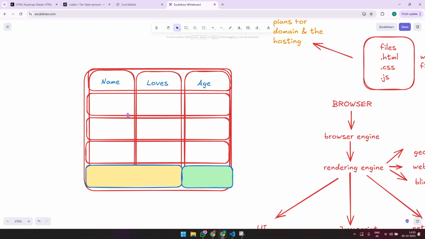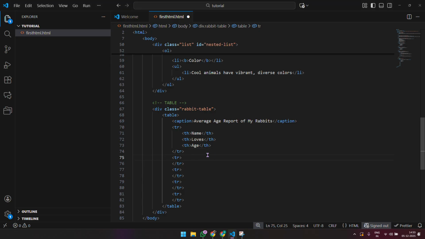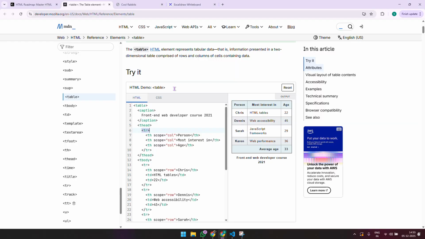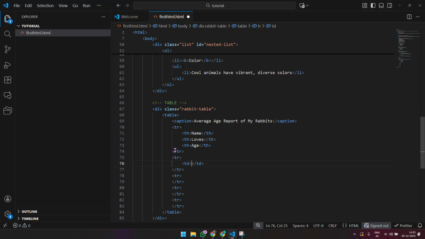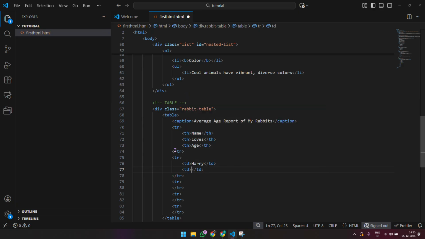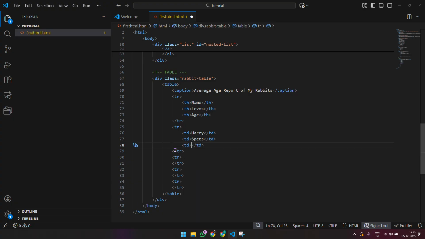In the next row we know we have to put name, what they love, and their age. So I'm going to go to my code again, but instead of th this time I'm going to put td, which means table data, and we are going to say td, we'll call him Harry. He loves specs, and his age is 4 months, right?